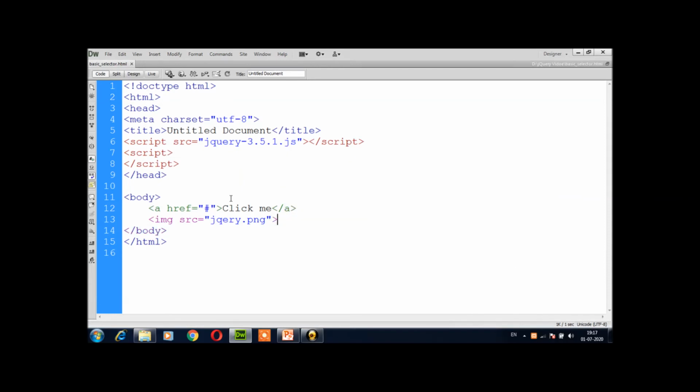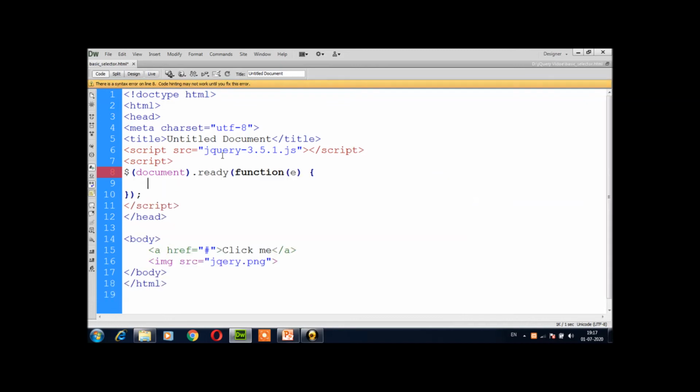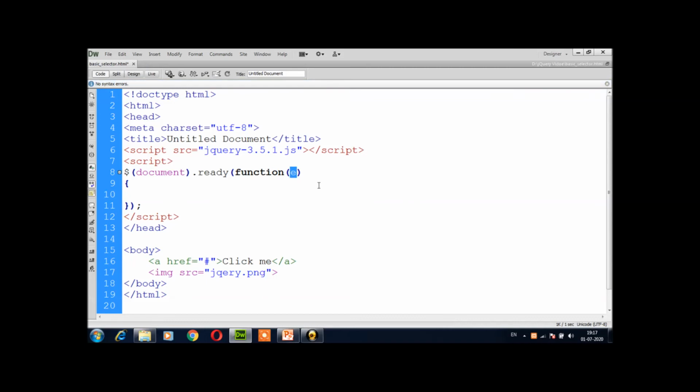Now here I am going to show you a coding of basic selector, and that is with element selector. So I am going to start my jQuery scripting language document.ready function. Inside that function you have seen here e. No need to define e. We can make it blank with function and round brackets.